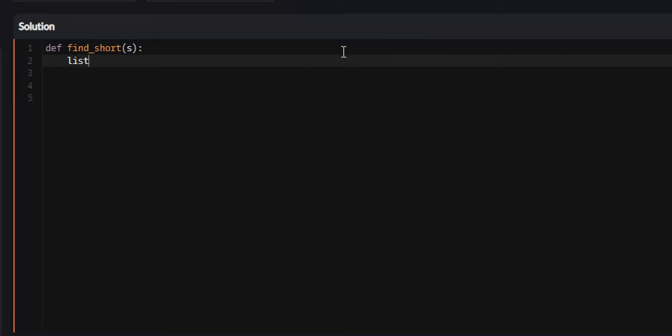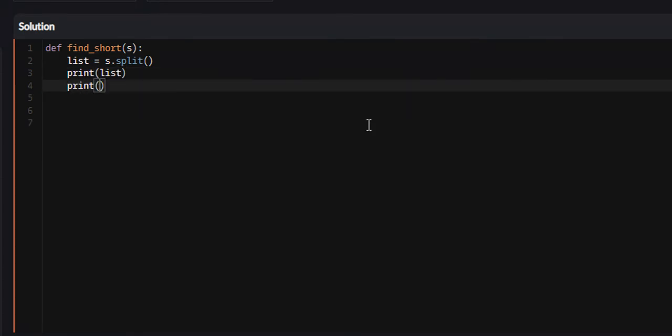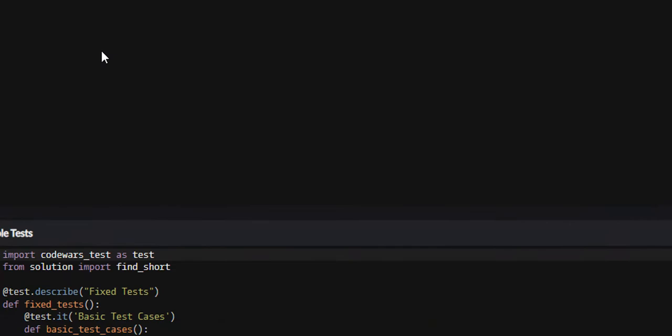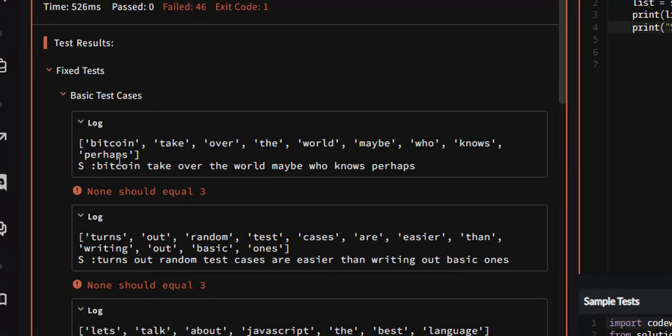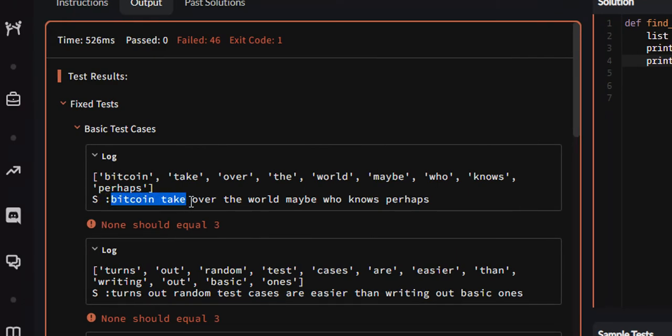So we're just going to create a variable called list, and set that equal to s.split. The delimiter for each element is whitespace, or whatever we specify in here. By default, it will be whitespace. And we can print this, so we'll print list, and below it we'll print s, and this will show you the difference between the two. So s, the string that's passed over here, is Bitcoin taking over the world, maybe, who knows, perhaps.